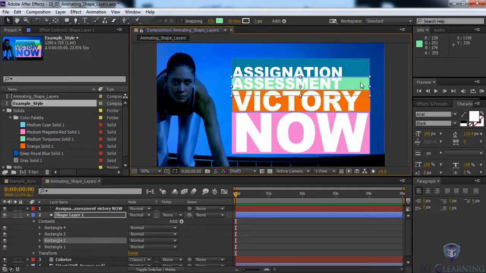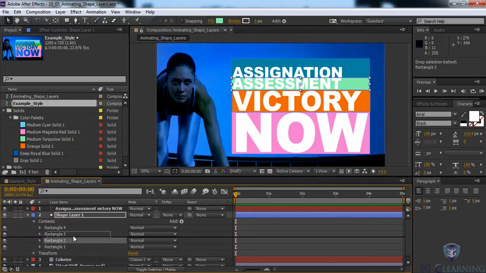If I wanted to change the layer hierarchy, say for example I wanted this green to overlap the orange a little bit, I could just click and drag on the rectangle in the contents panel and bring it up over the other layer. You can see that you can change the visible hierarchy directly within a shape layer itself when you have more than one shape.